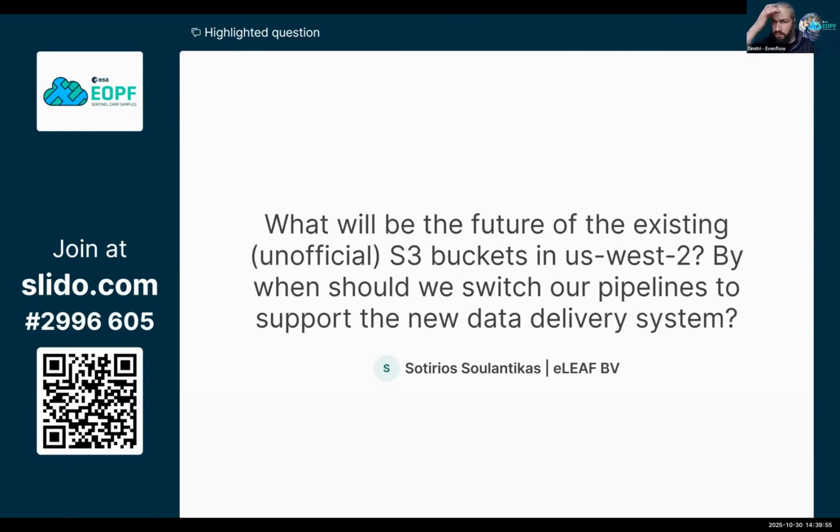What will the future of the existing unofficial S3 buckets in US West 2 be? By when should we switch our pipelines to support the new data delivery system? As we already mentioned a bit before, we can't give you any timeline, since this project is not going to be the one which will offer the long-term archive. And I don't know these buckets, and I can't tell what's going on with them.